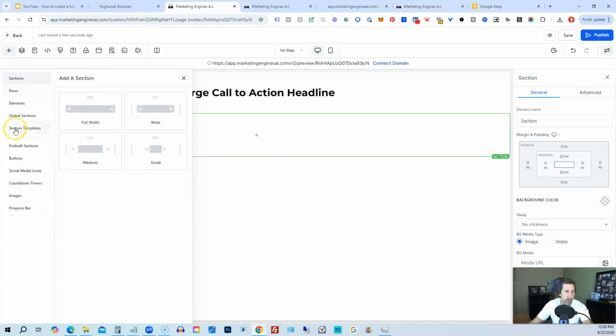It opens up this window, and you can go through sections, rows, elements, global sections, section templates, pre-built sections, buttons, social media icons, countdown timers, images, and progress bar. And then you also have layers, so you can check out what layers does. Pages, of course, we just talked about that. Tracking code, where you can add some JavaScript. Custom CSS, if you want to add that.